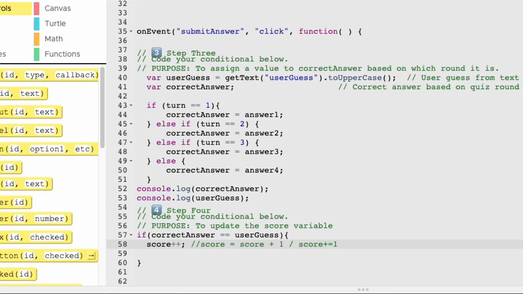Now, why are there 3 different ways to do this? Because they're each useful in their own way. Score plus plus is only +1. Let's say we wanted something to go up by even numbers. Well, we could use score plus equals 2, for example. And then score equals score plus 1. If you wanted something to go up by 2, you could say +2. It's all pretty straightforward. So I'm leaving this example here for you to see the 3 variations.